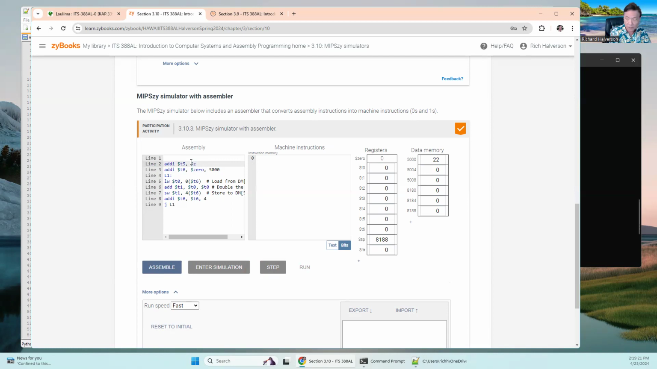I have to use an addi instruction for that, because they don't give you any other kind of instruction to do it with. Anyway, I'm going to say it's going to go from 5,000 to, it's got to be a multiple of 4. So let's do 5,028. That's a multiple of 4. It's like 7 times 4 is 28. So this is going to be the stopping point.